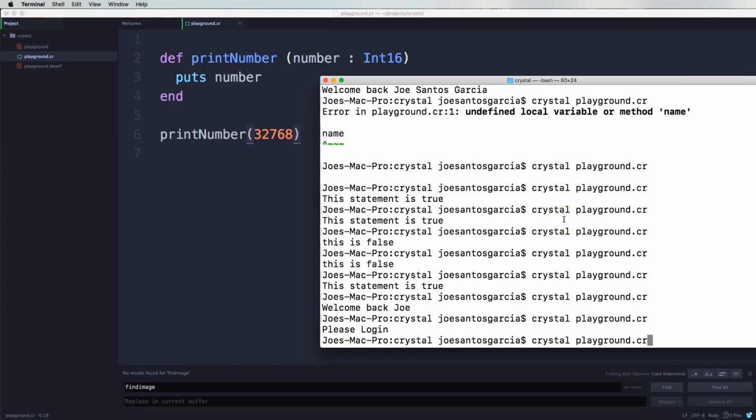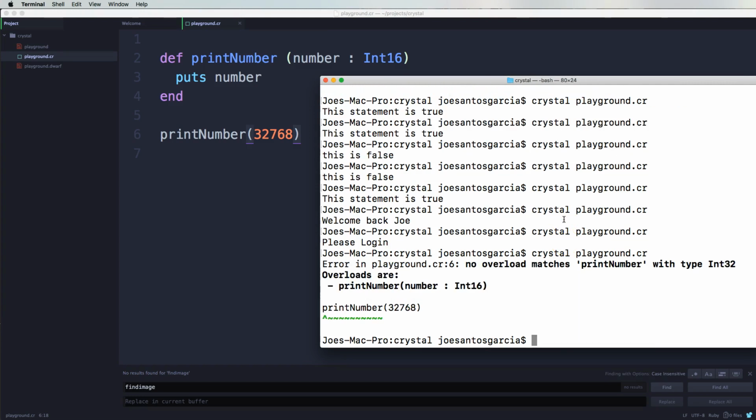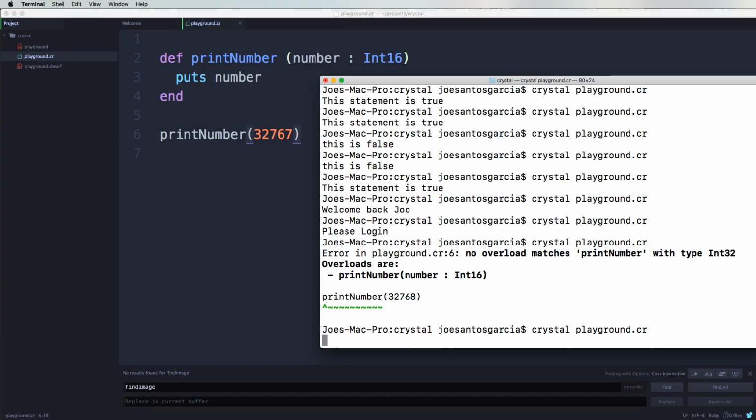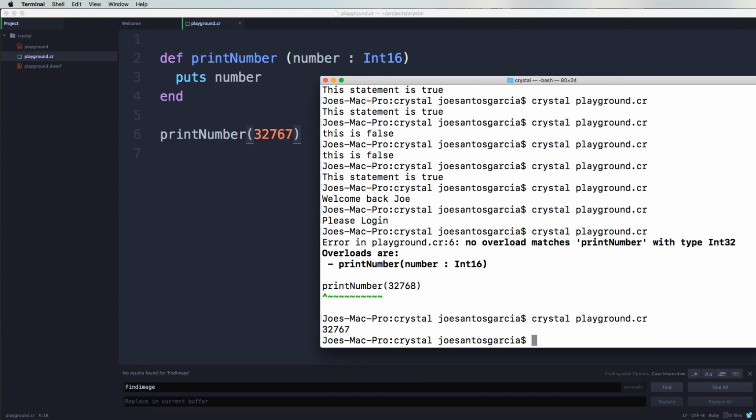We run our program. It says overloads print number. No overload matches print number with the type of int32. So it basically is not letting us go through because this number is higher than the highest thing that int16 can hold. But if we go here and say 32,767, run this, it prints it for us.